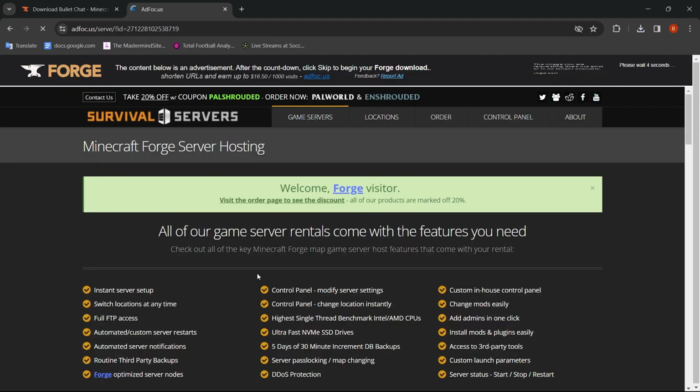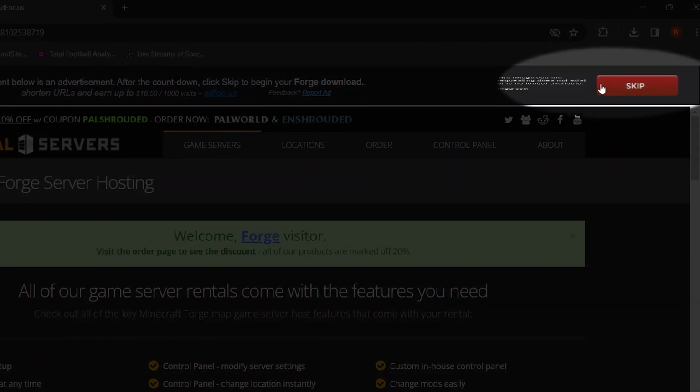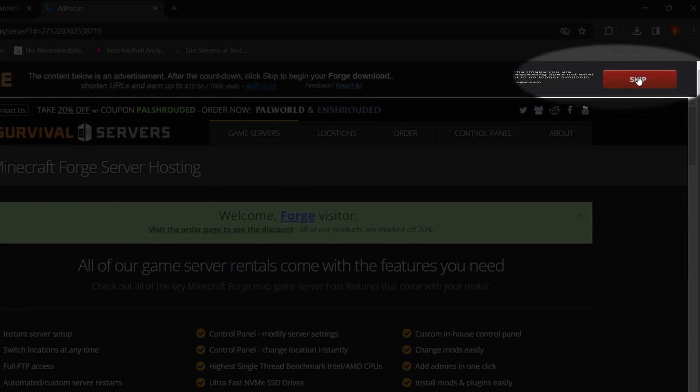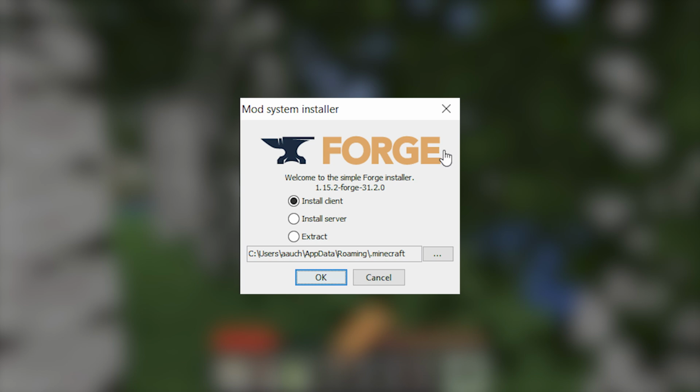Tap on download and wait for the ad to be skipped, and you would see skip on the right-hand side, top right corner. Just tap on skip. You have just downloaded the first two, so you have two files ready to be installed. After downloading all the files, you just need to install Forge first.